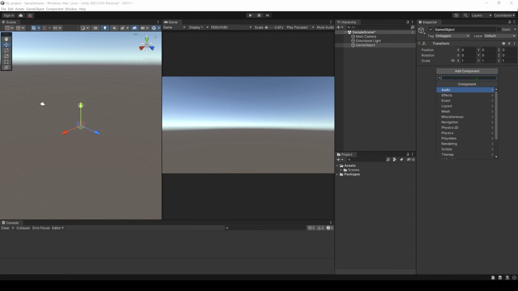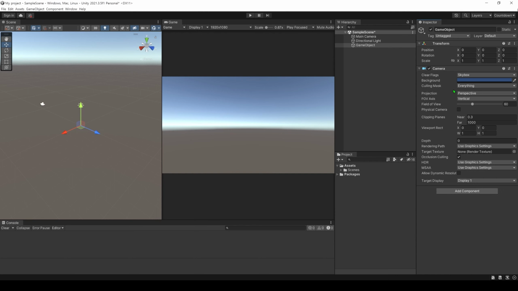However, it is difficult to quickly find the camera component in this state, so search for camera in the search bar and select it. Then, a camera shape is created in the place of the empty game object, and you can see that the game object has become a camera.